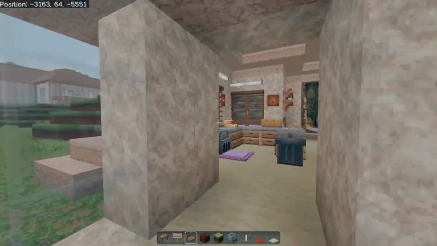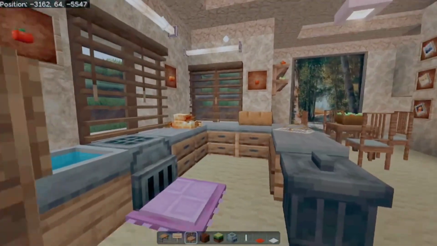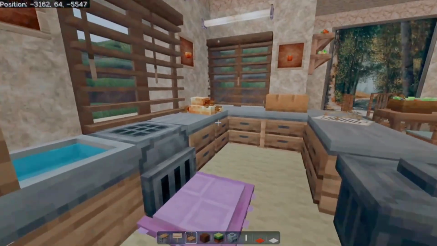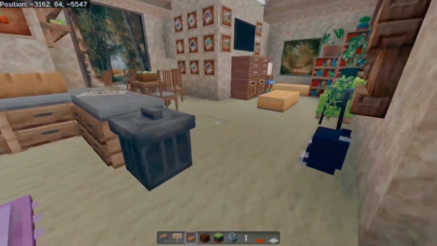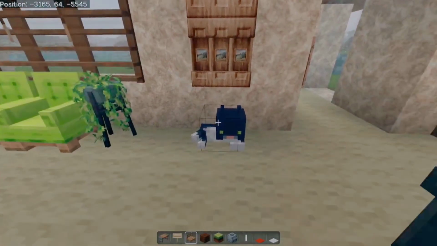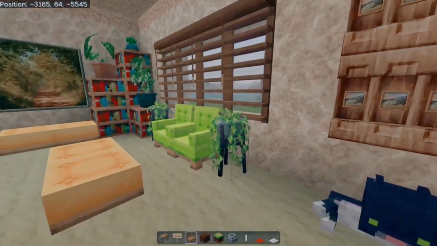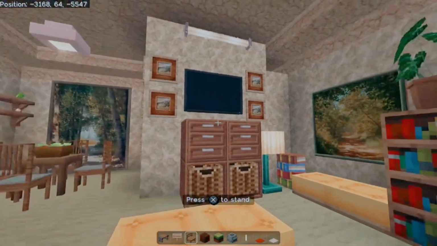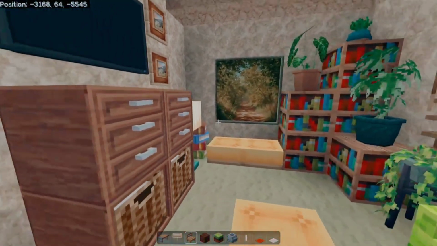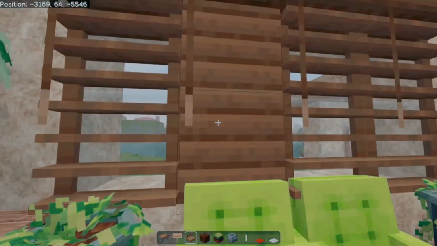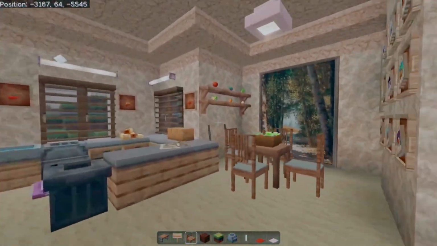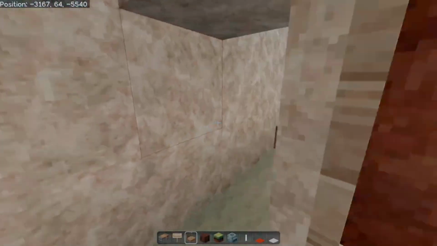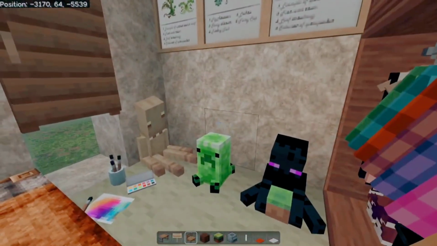Alright, here we go. The kitchen. There's a fleshy cat. Here is the living room. And these close and open. The dining room. And the bedroom.